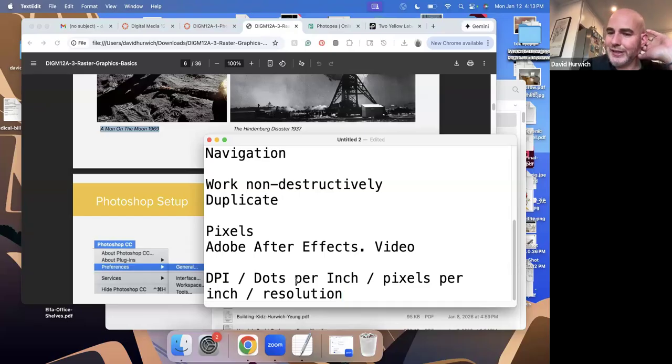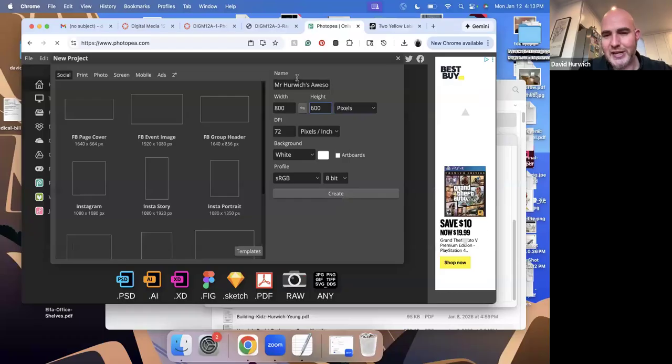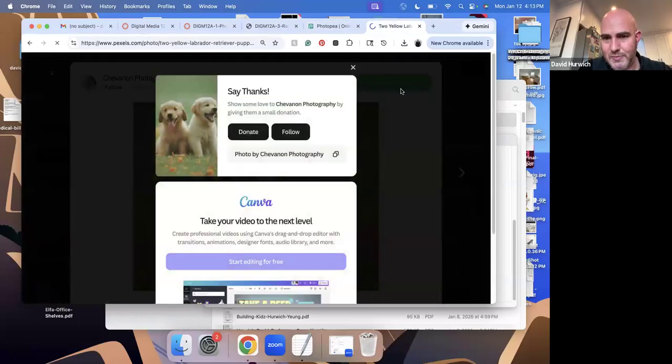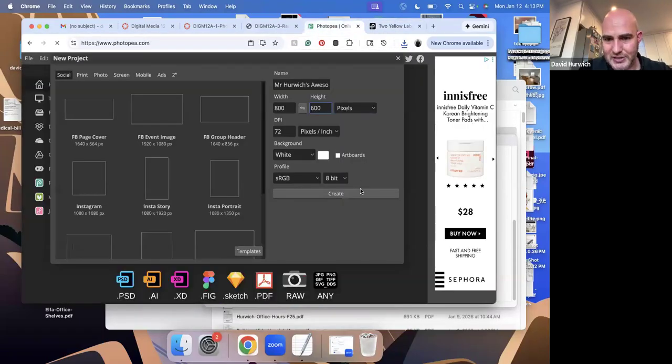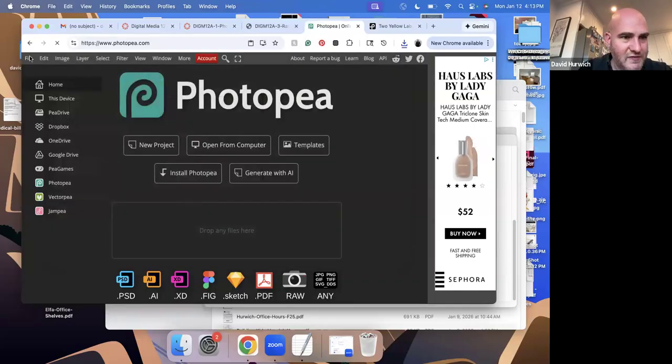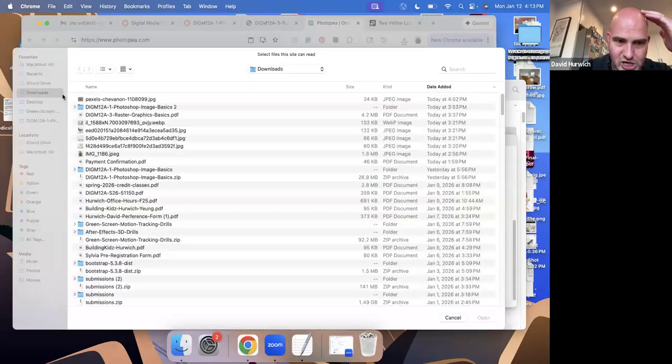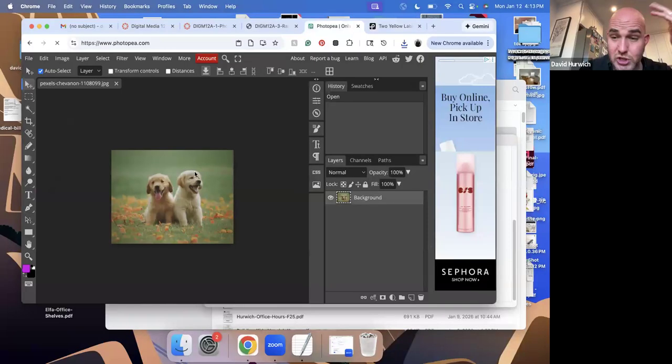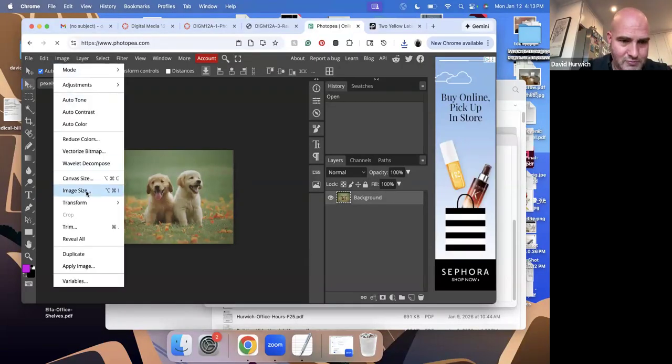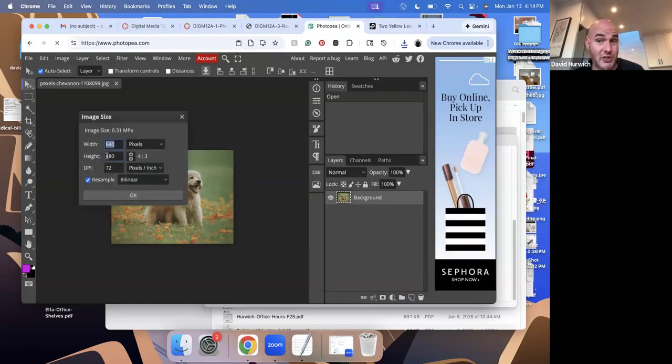So I mentioned that on a computer, we measure things in pixels, right? If I go back and open up this picture of the dog, it is measured in a certain pixel width and pixel height, right?